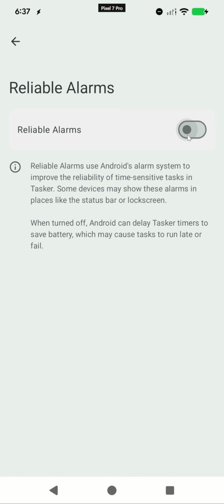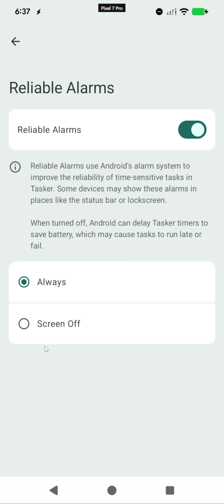You can disable or enable reliable alarms, and then you can set it to always or screen off, where previously you had just a drop down with 3 options. Now it's much clearer what each does.